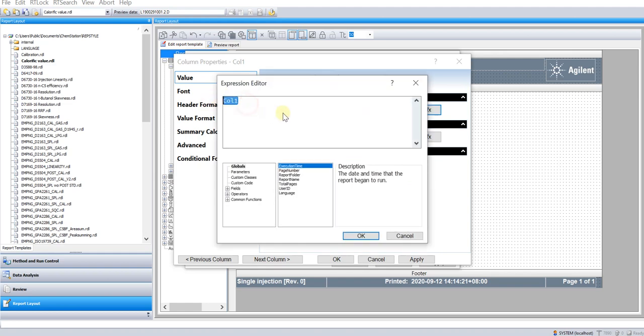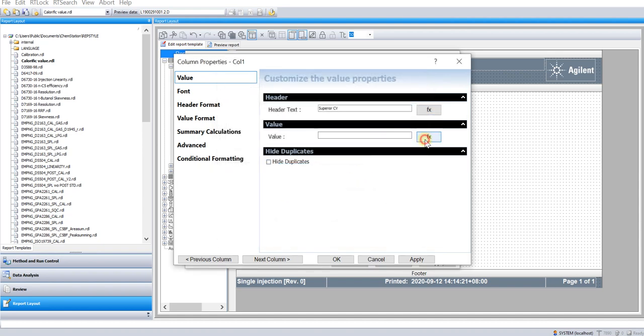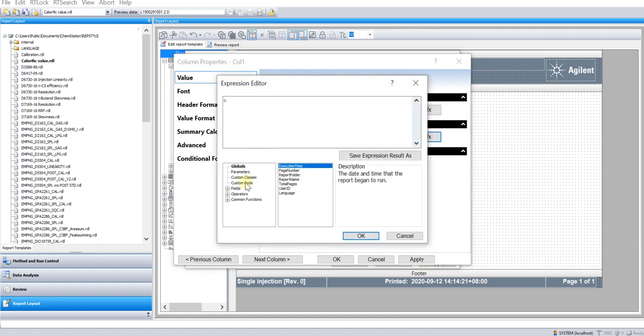For this one, we'll be choosing that superior CV. Then for the function right here, custom code again. And then this one is superior here.